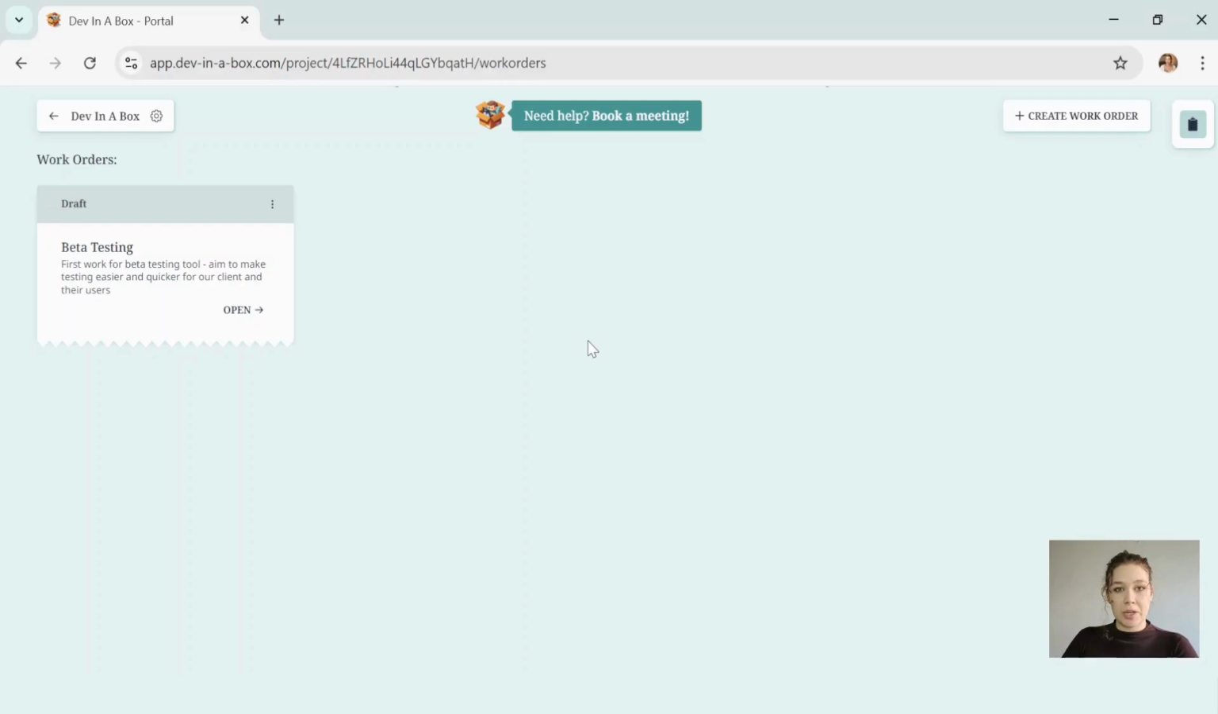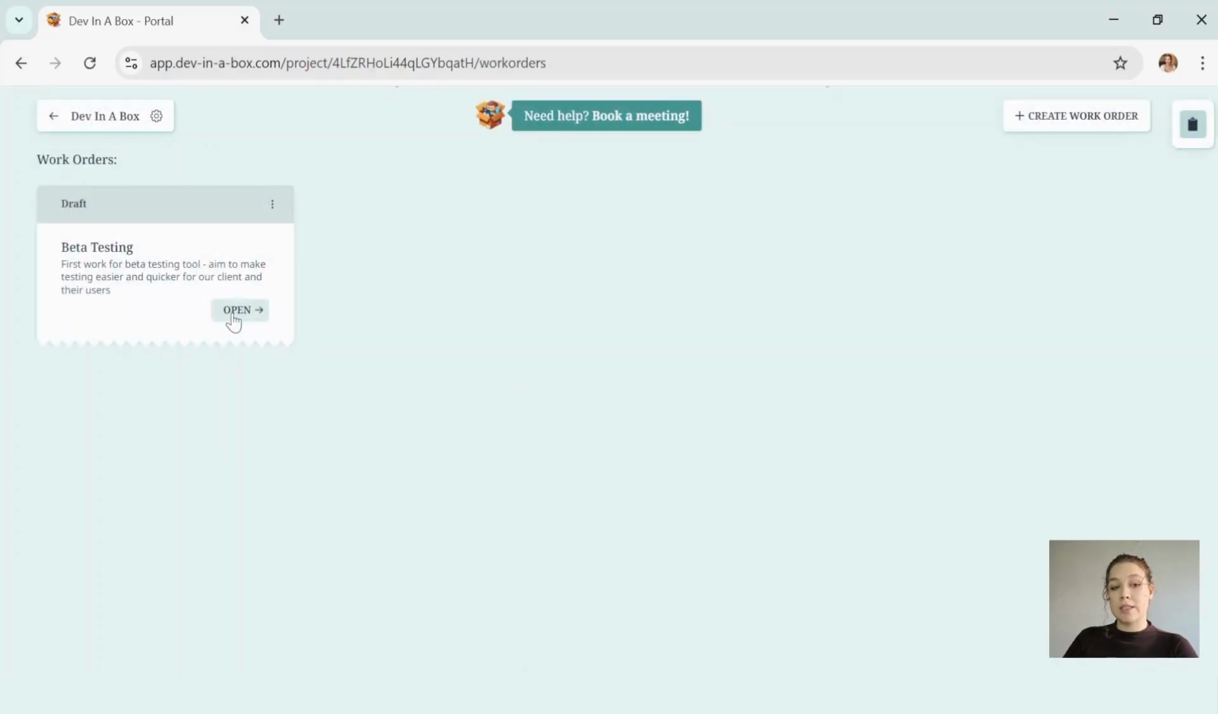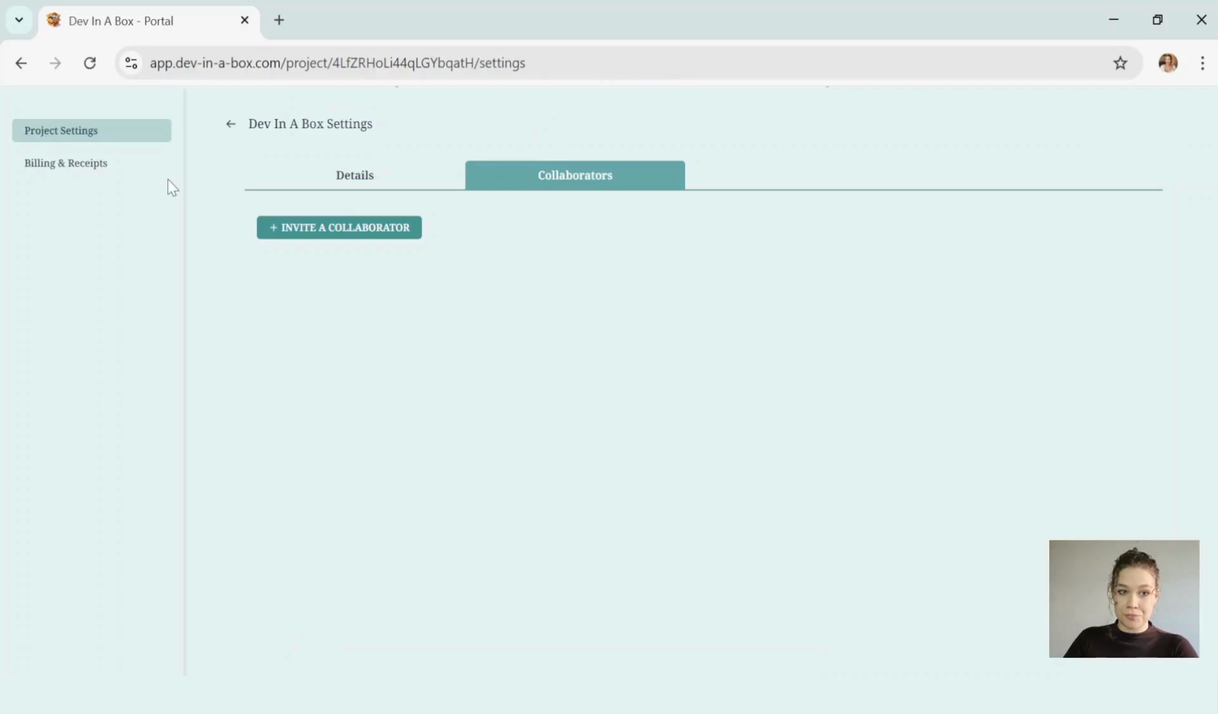To add a collaborator to your project, you're going to need to navigate to your project settings. There's a couple of ways to get here, so I'm going to show you how. From your project dashboard, you're going to go up to this little gear menu here to your settings. Alternatively, you can access it via a work order. So you open a work order and then you can either go to settings or more specifically, go invite a collaborator. This is going to bring you to your collaborators tab in your project settings.